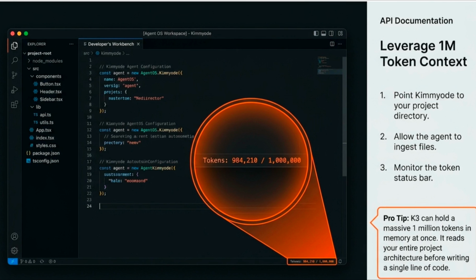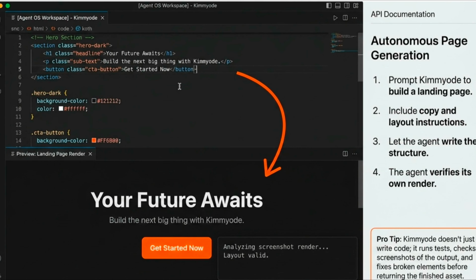Kimmy supports a 1 million token context. Simply point the agent to your project directory and let it ingest your files before writing code. You can prompt the agent to build a landing page by providing layout instructions. It will write the structure and even verify its own renders.